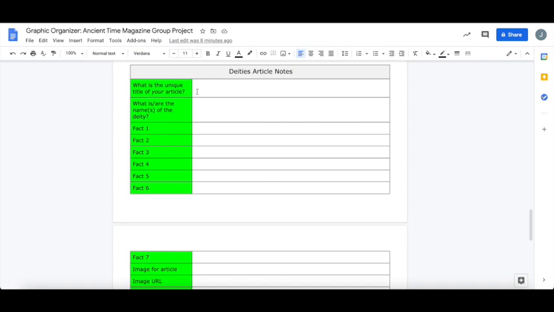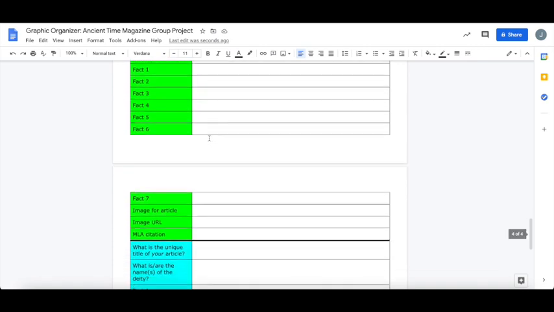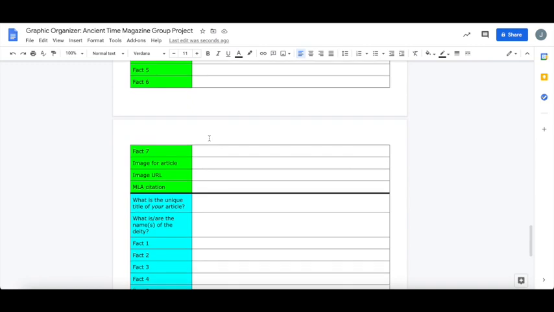Alright, so this is for the deities article. So if you're doing a deity or god or goddess, first thing you want to do, please start to think of a title for your article. Write one. It can be changed later if you don't like it after you've done more research. Tell me all the names of your god or goddess. Some of them will only have one, so to include all of them in your article, put them in your graphic organizer here. Then you're going to do 7 facts. So 7 facts, any 7 facts that you read from the website.